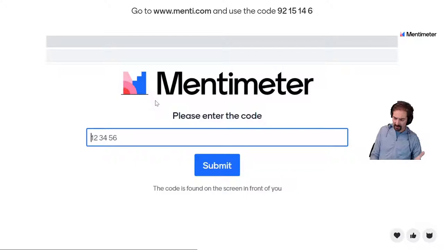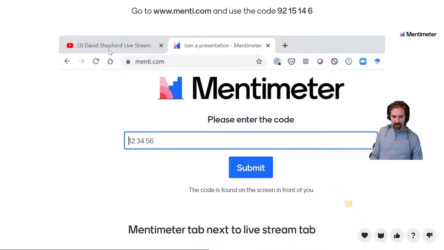So again, what I want you all to do is go ahead and get logged in to Menti.com. You can do it on your phone, or as I show right here, you can do it in another tab. Keep that live stream right there and do Mentimeter in another tab. And go ahead and let me know that you figured it out by pressing the icon right there in the bottom corner. It looks like at least one of y'all has figured it out. Two of y'all, excellent. Y'all are great students. I love it. We are figuring out this technology together.